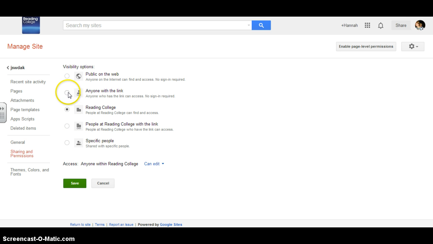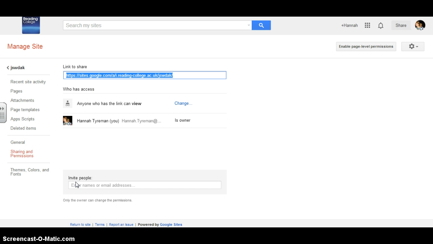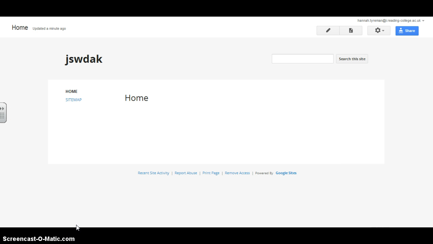Now, unless you've got sensitive information on there, it might be easier initially to set it as anyone with the link. You can then perhaps change it to share with specific people at a later date, and once you know who all your students are, you can then type in their relevant addresses. So for now, set it as anyone with the link can view, and then you can create it as specific people once your course is set up. Okay, so if you click on save there. Okay, and click on return to site at the very bottom.